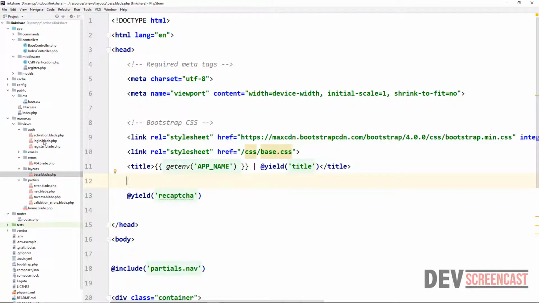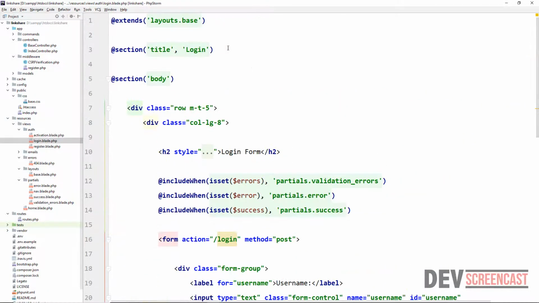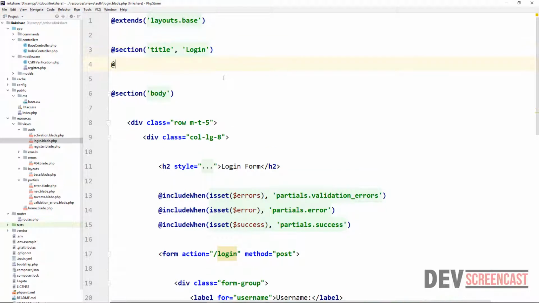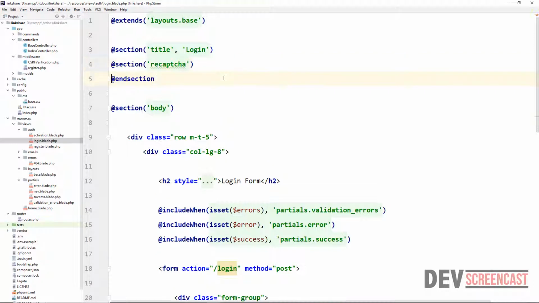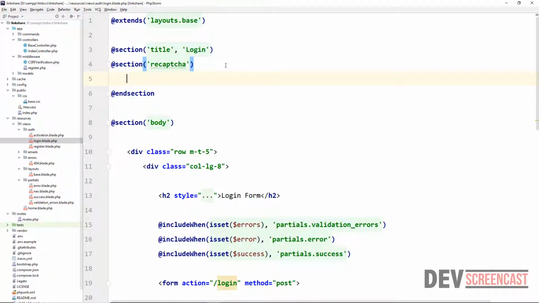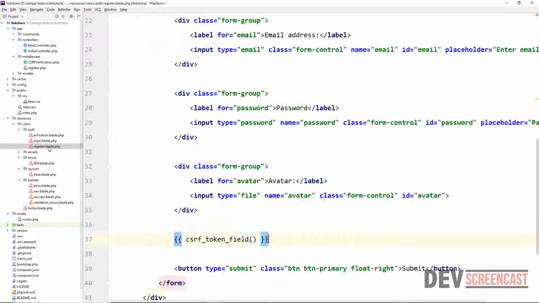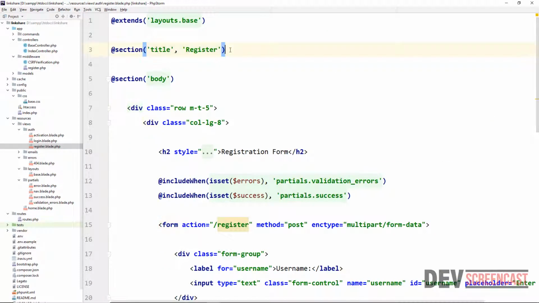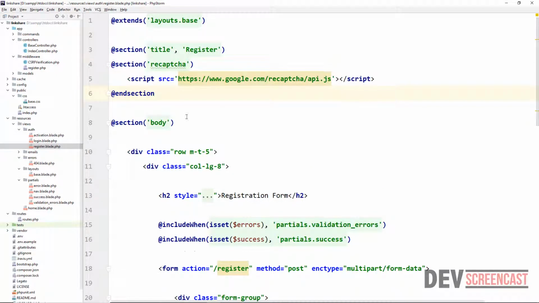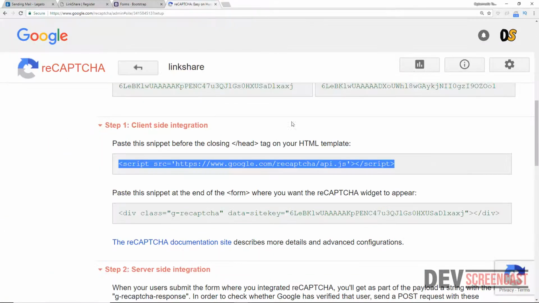We want this in our login page, so let's come inside of login. Then at the very top here, we create a new section. We can say add section. This should now be reCAPTCHA. Then we can say end section. Inside of this section, we want to paste the script tag. Then copy this and do the same thing for register.blade.php, paste it here. And then let's get back again to Chrome.